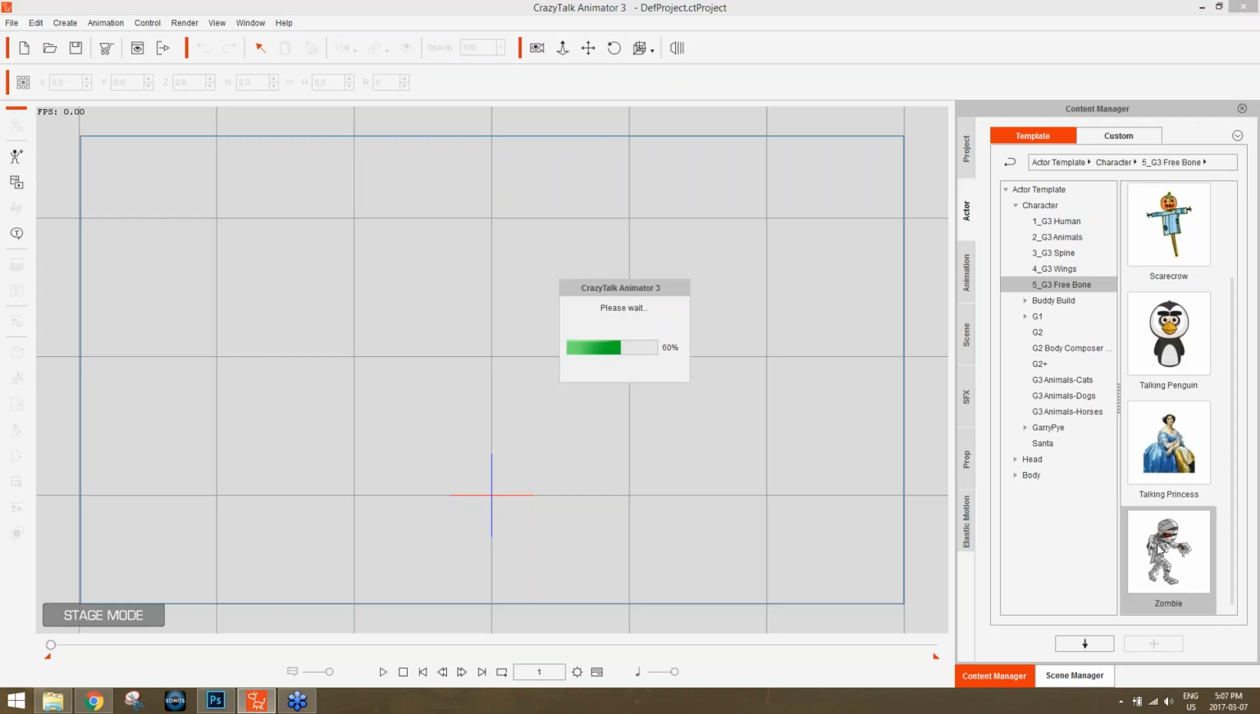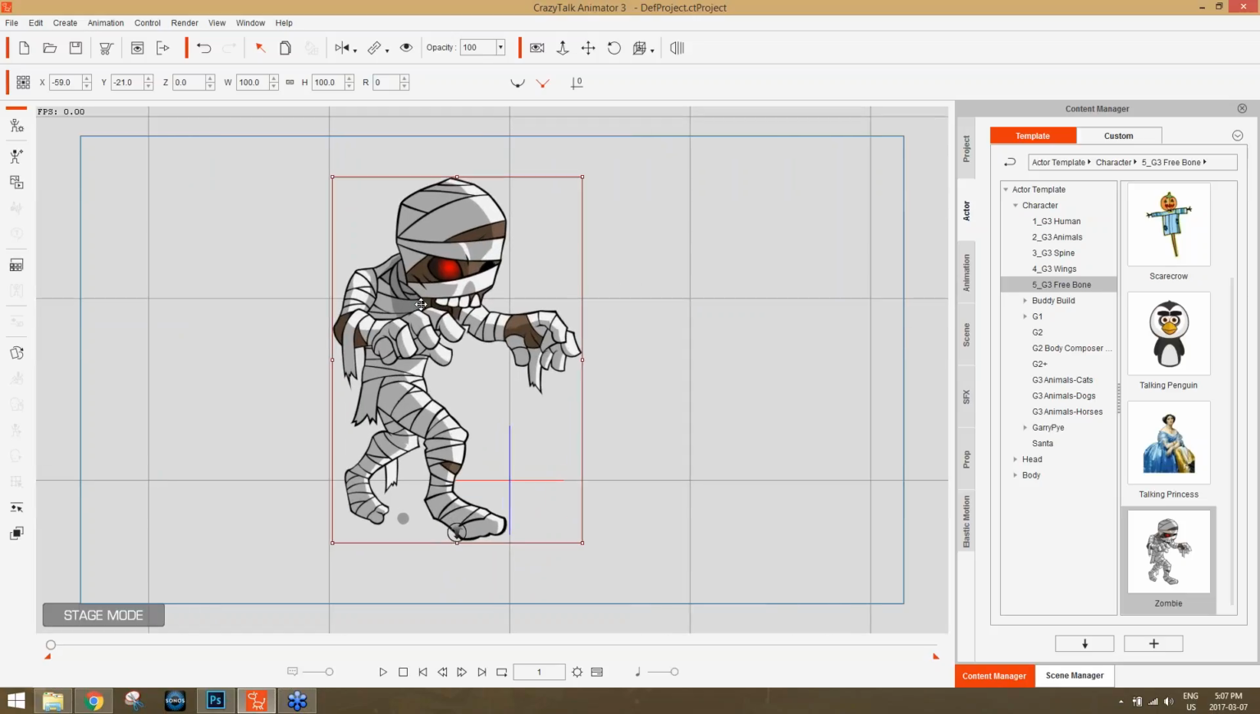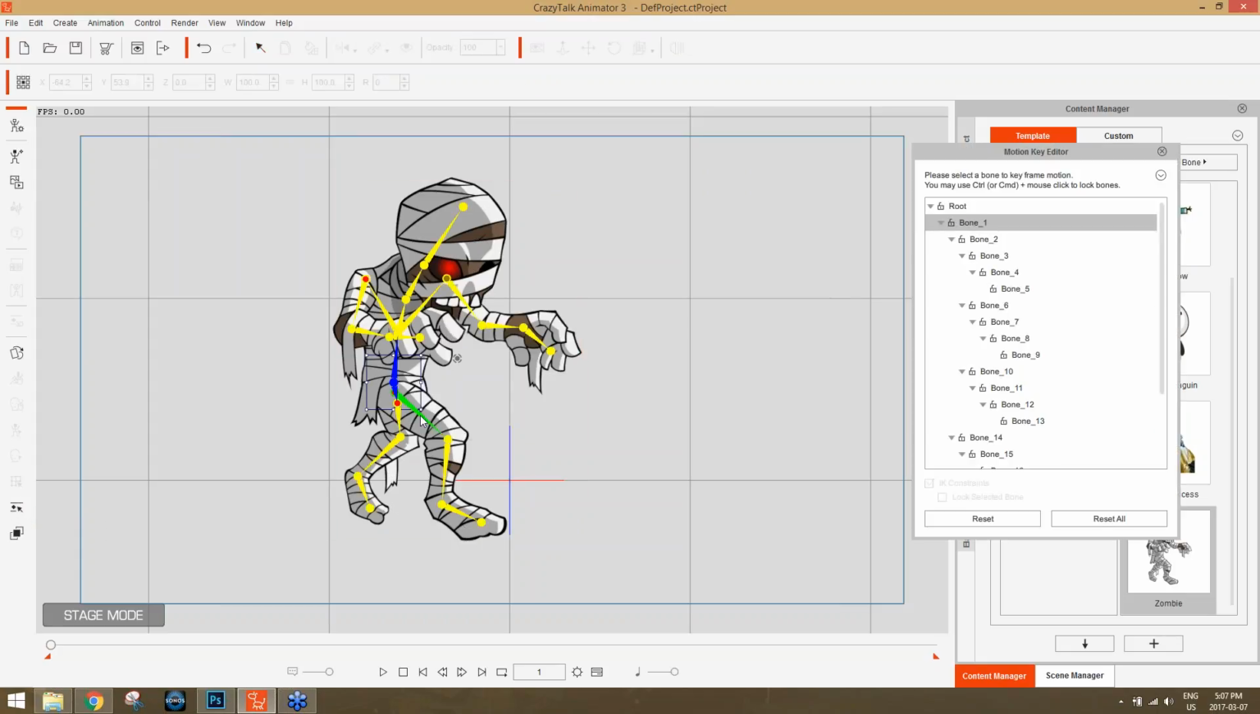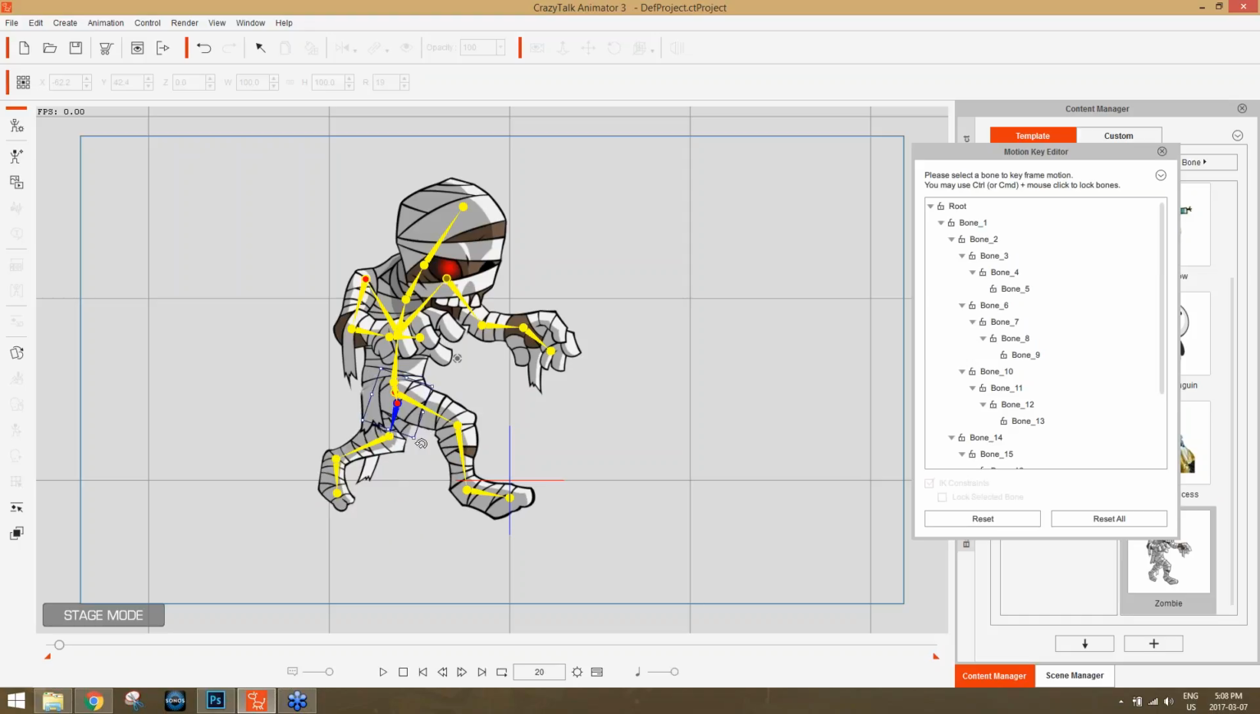This zombie character here is just something I created. It's very similar in structure to the Happy Tree Friends character I created, but with this character, if you right-click, there's nothing in the action menu. So what you need to do is, down here, manually use the motion key editor to move the limbs like this. You would go to, I don't know, frame 20, and move this leg forward, this leg backwards, or leave this leg right here, and then frame 30.